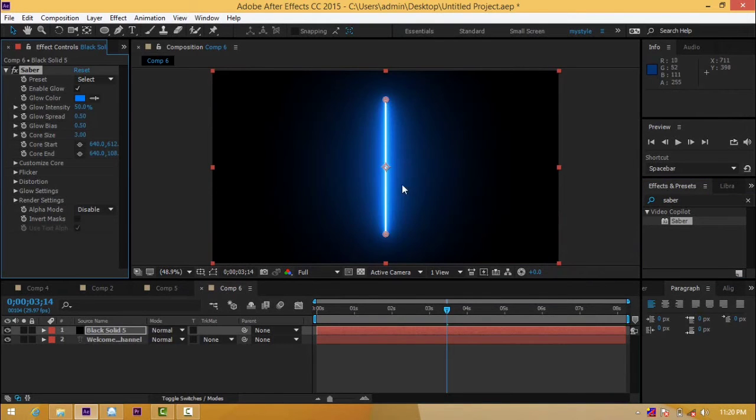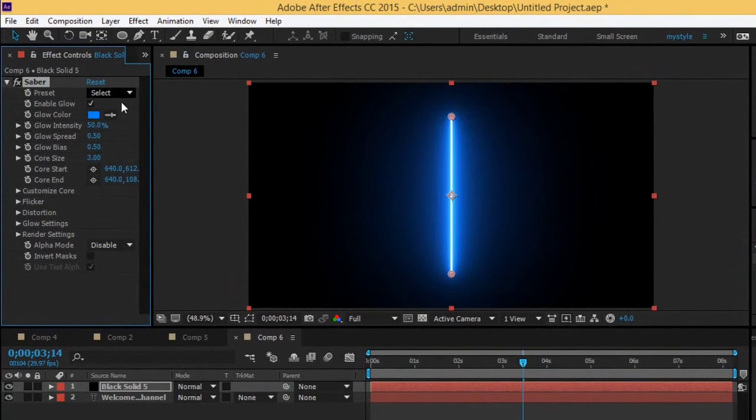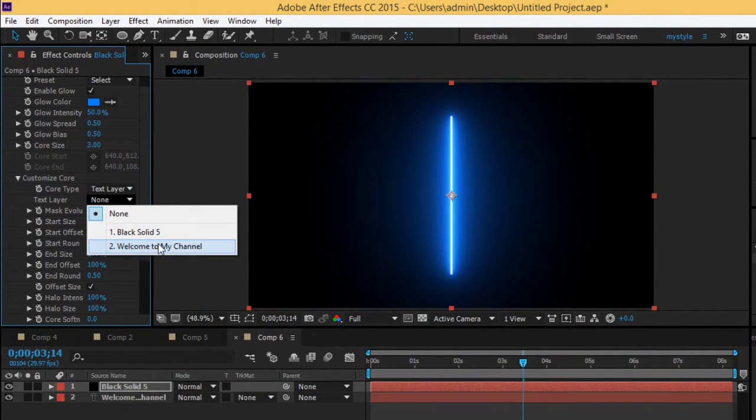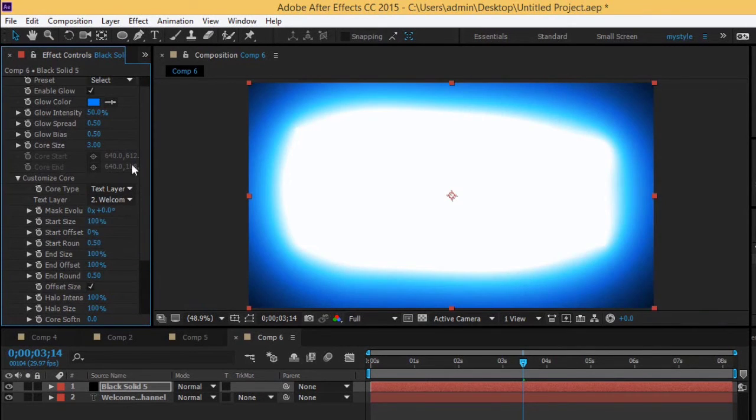Okay, now here is the light bar, and here in the custom core, just choose the text layer, and after that here you choose the welcome to my channel, which I have just written here. Okay, here is the result. Now decrease the intensity.